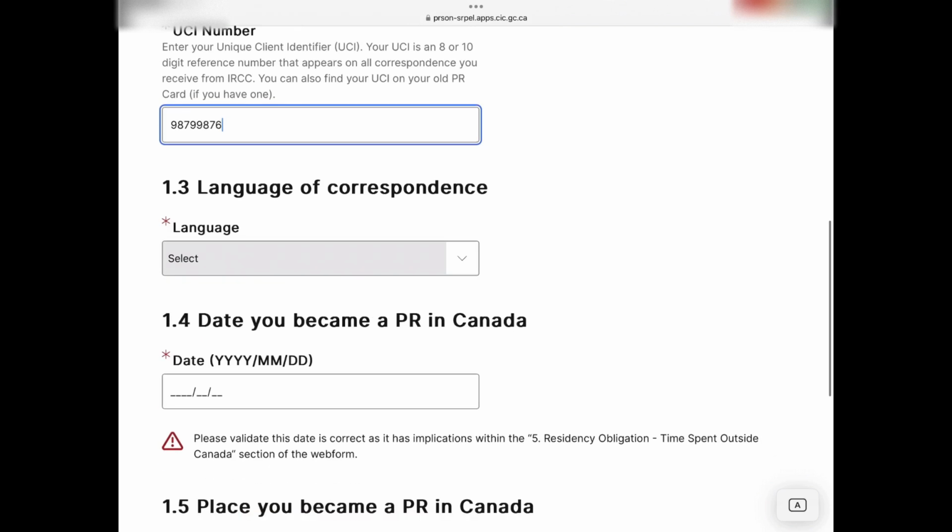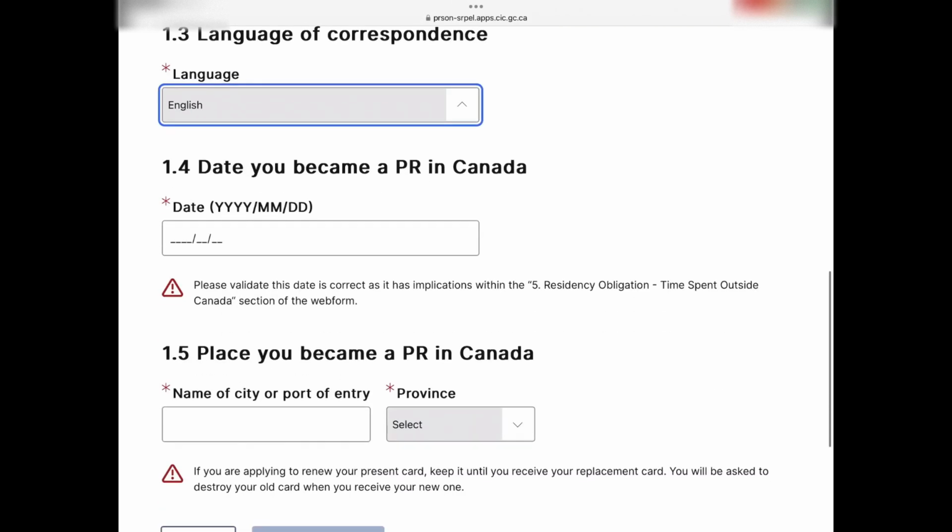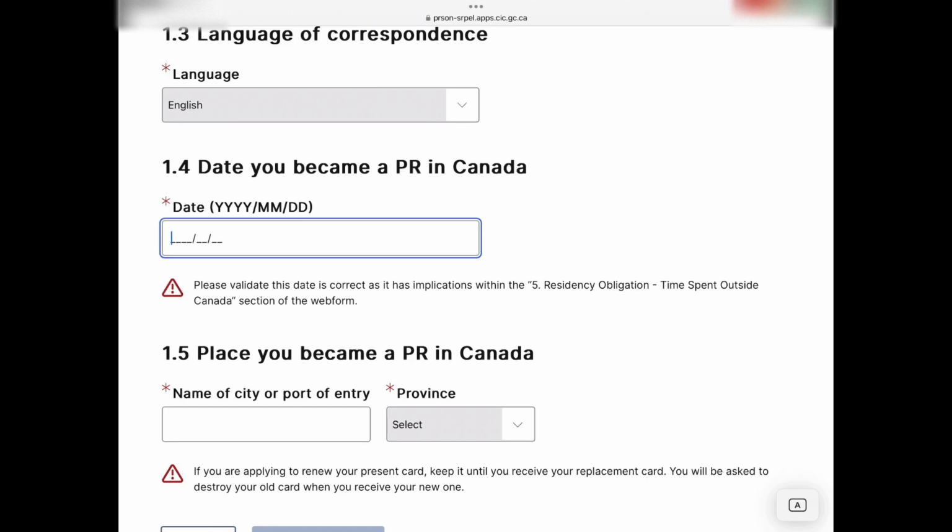After I type my UCI, then it's asking for language of correspondence. I'm gonna go ahead and pick English. Then it's gonna ask date you became a permanent resident in Canada. You can find this date on the back of your PR card. Turn your PR card around, flip your PR card. On the back of your PR card, you can see the date you became a permanent resident in Canada. Just type that date in here.